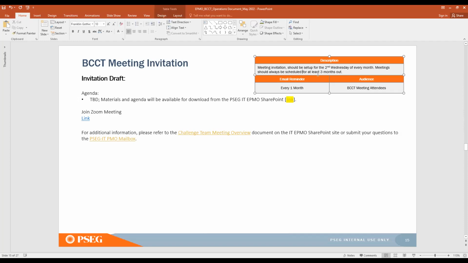They should be scheduled from the IT EPMO mailbox, not personal emails. And so you guys see how I do quarterly scheduling. So at least 3 months out, the meeting is scheduled.